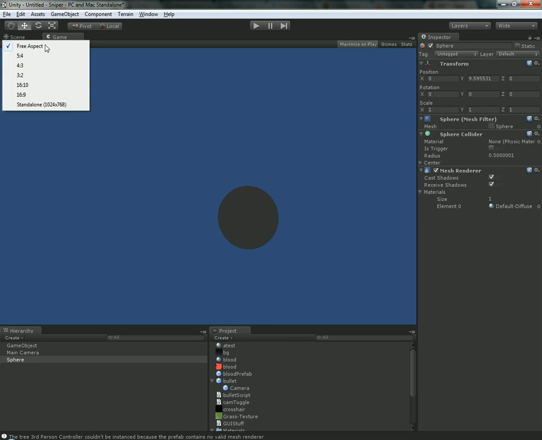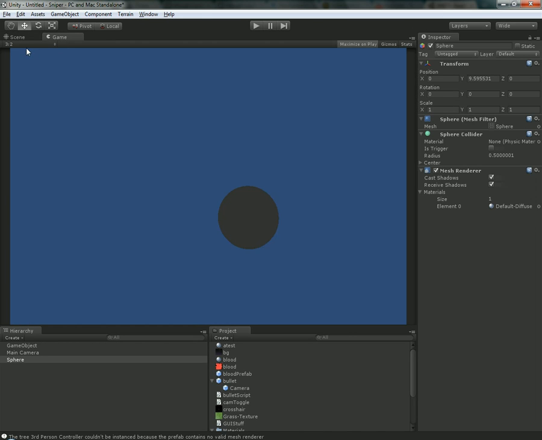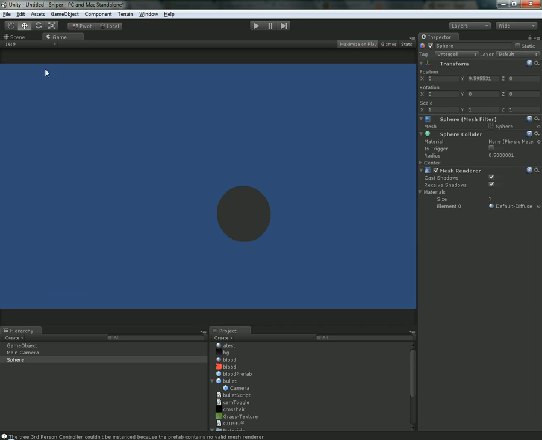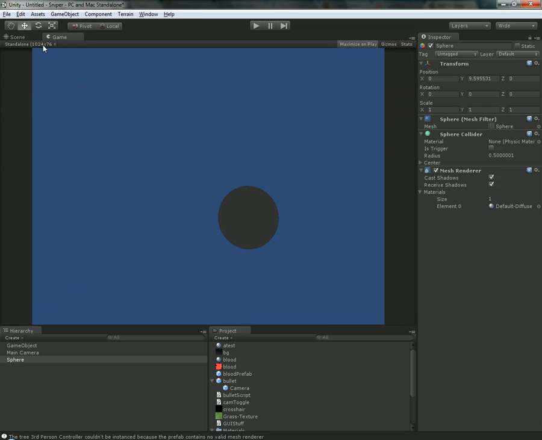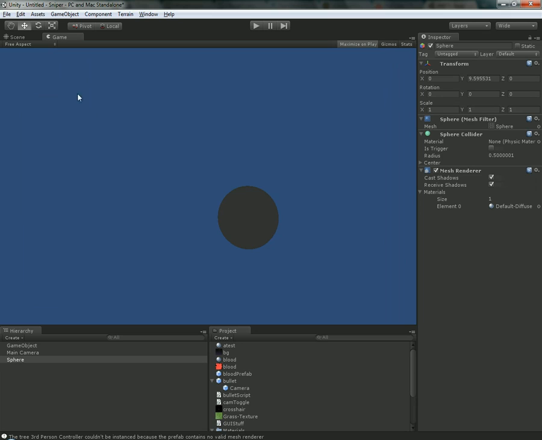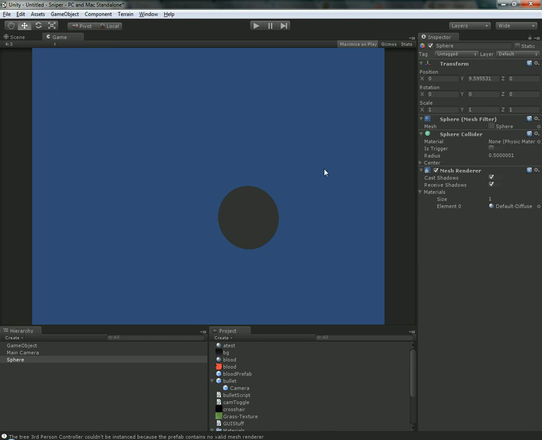And then up here you have your aspects. So you can do 4:3, 3:2, widescreen, standalone, free aspect. So free aspect will always fill up this entire window. So actually it's not a good idea to click in there because it gives you a false idea of what is actually in the frame.